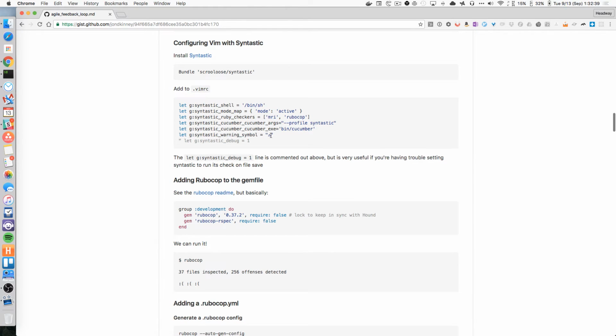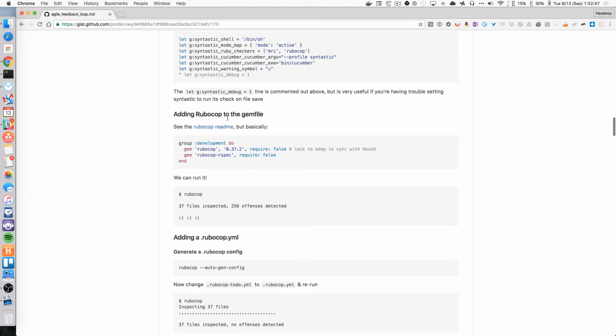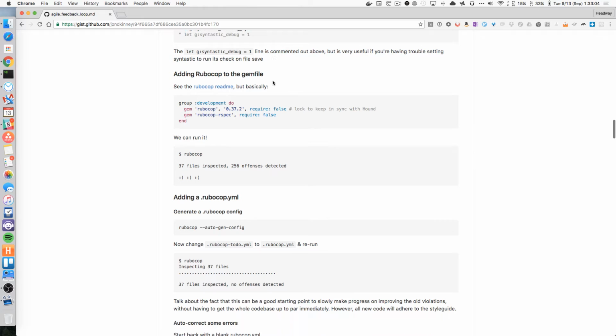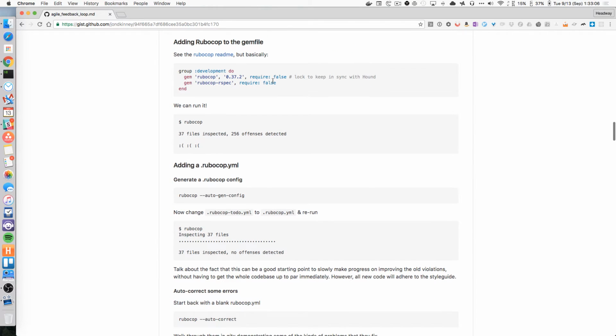Set the warning symbol here to a little warning and change our checker to be both MRI, so it gives us just standard Ruby errors, and then also RuboCop. I left this commented out here, syntastic debug equals 1. You don't want it on. Usually it's very noisy, but if you are having issues getting Syntastic to automatically evaluate your file upon save, it's extremely useful to have that turned on, and it can really help you figure out what's going wrong.